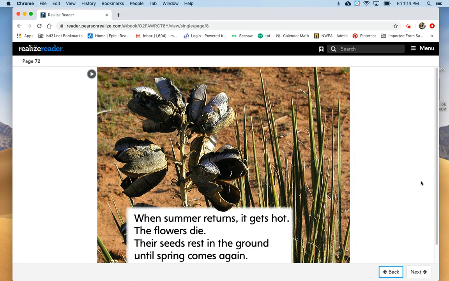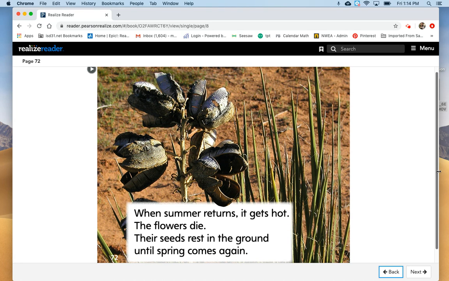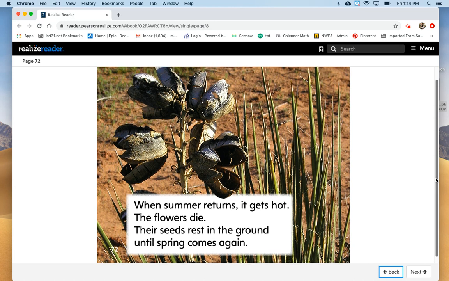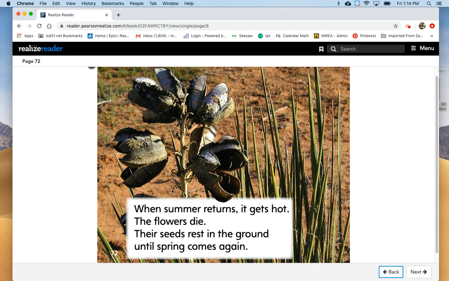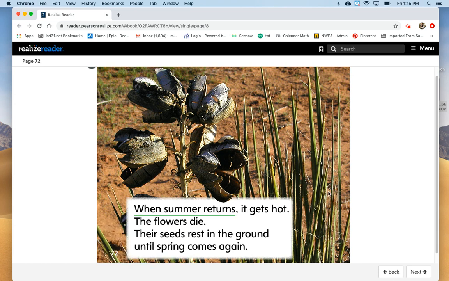All right, they want us to underline the words that tell us when the last step happens. On page 72 in your MyView book, those first three words, when summer returns, help tell us that this is the last event that will happen with these flowers. When summer returns, it gets hot, the flowers die, and the seeds rest in the ground until spring comes again.